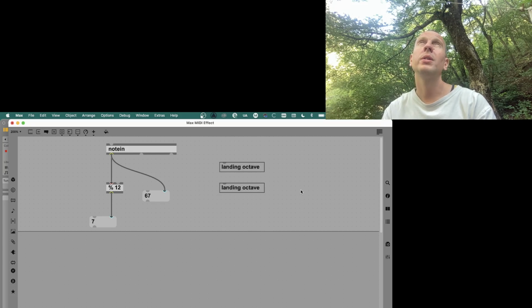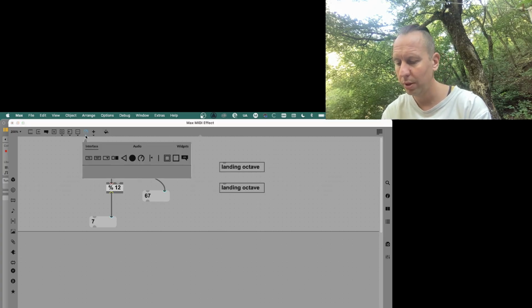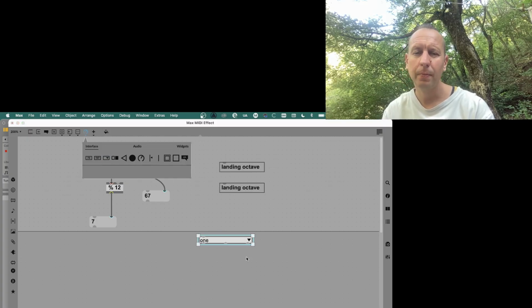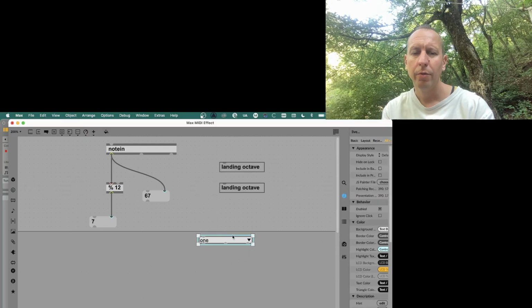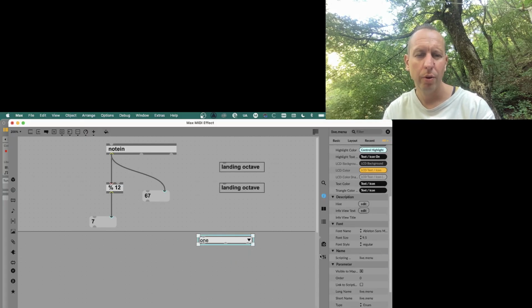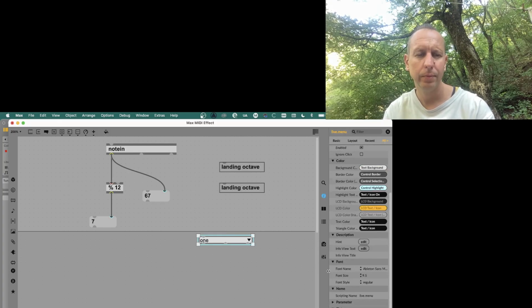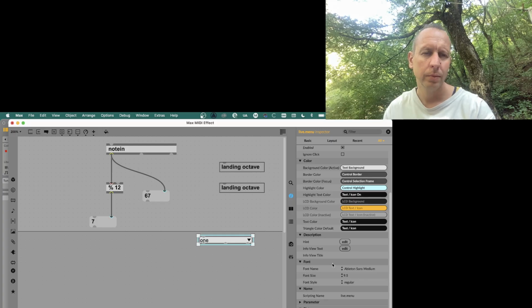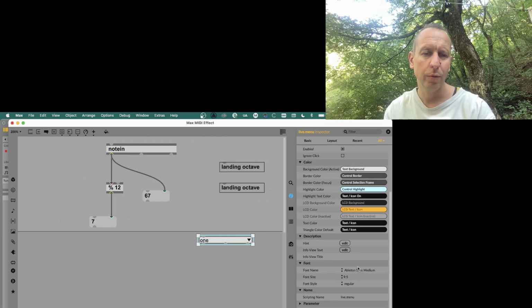Now, typically, you would have a menu for the type of chord.